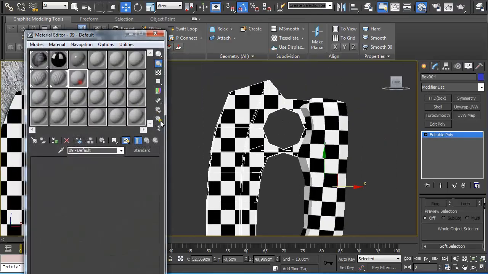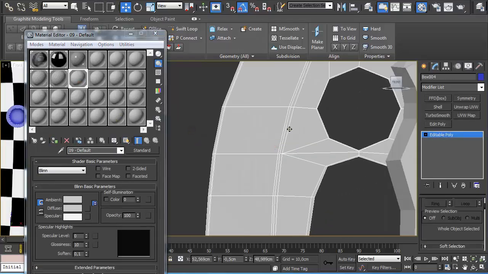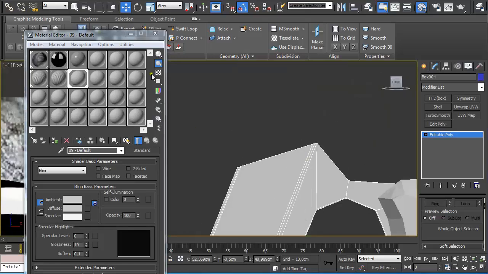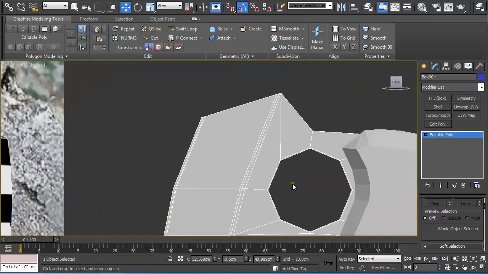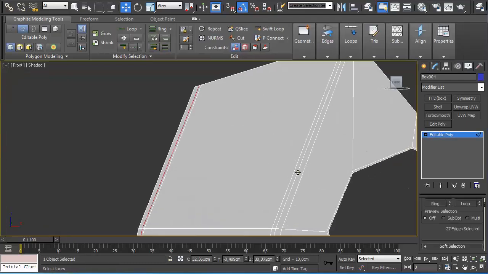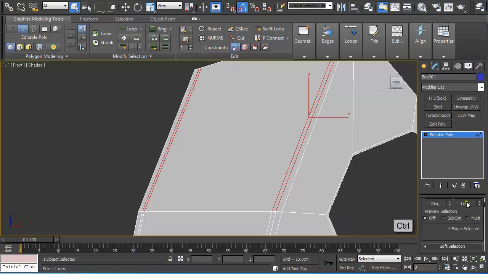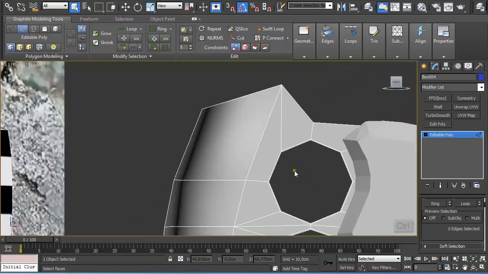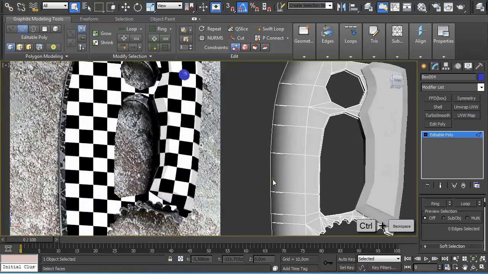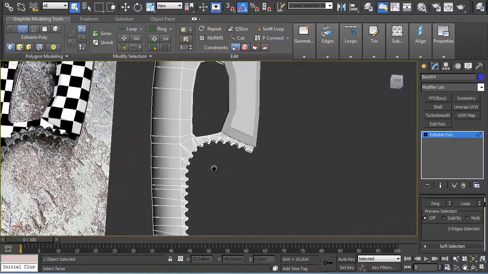So I'm just going to apply a default material to this, and as you can see here, these edges are only really needed for after when we apply a turbo smooth modifier. So we can get rid of them by pressing 2 on the keyboard, selecting them, and these two also, and then just loop them, and then Control Backspace to delete them. Let me see. Yeah, it did what it should.